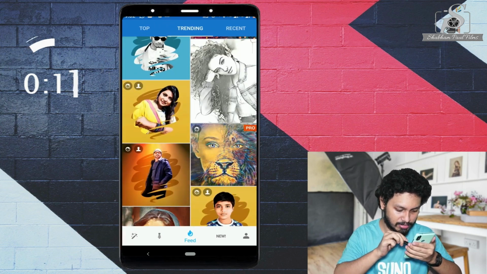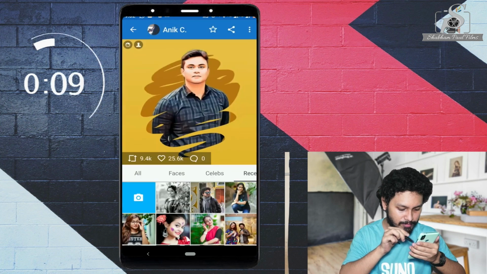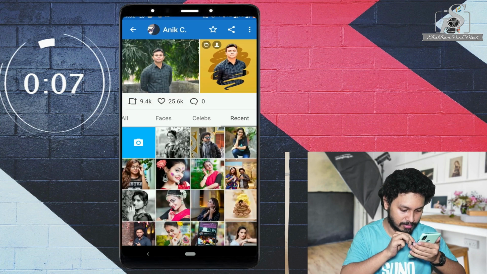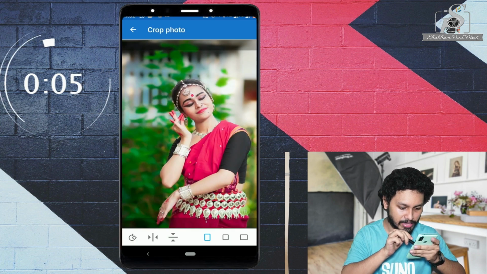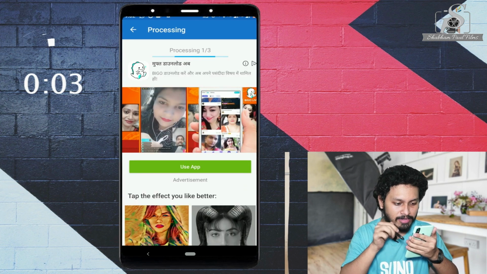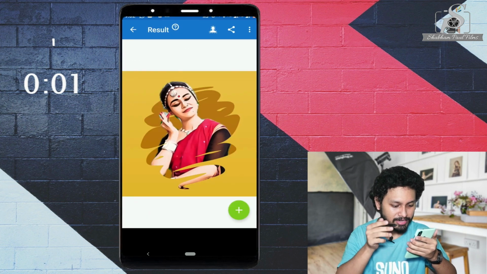Now I'm going to try out this one, which is really popular. So for this one I'm going to use this image, then it will take some time for processing. So we are done.